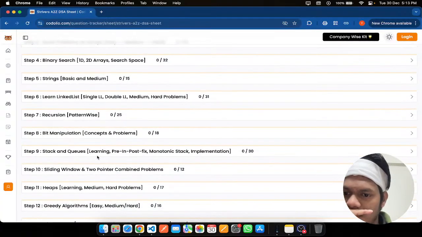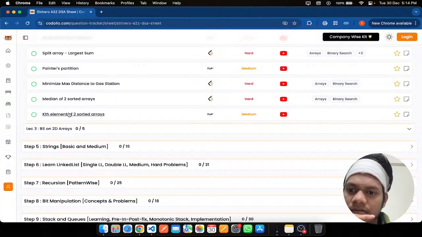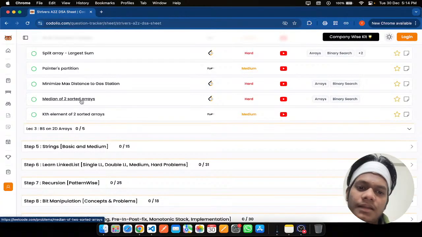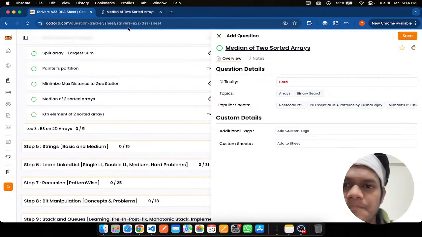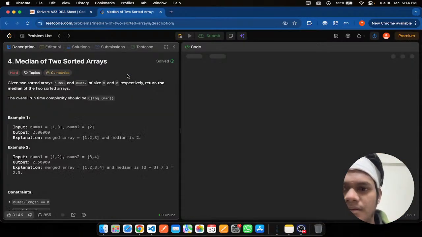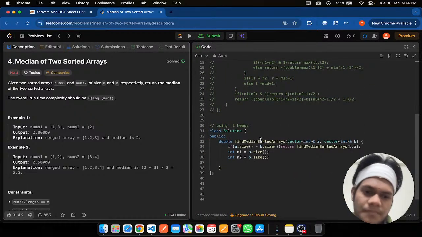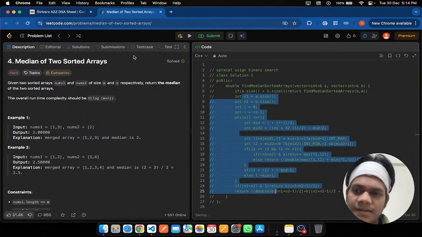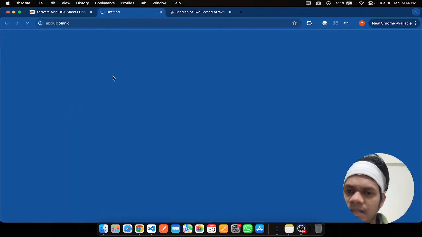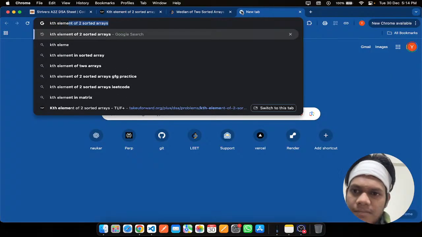Here we are. I think we had done the kth element, and I had done the median of two sorted arrays for binary search. Using two heaps is one method, and there is a method with binary search. Now we are going to do the kth element of two sorted arrays. Let's start with the kth element of two sorted arrays.